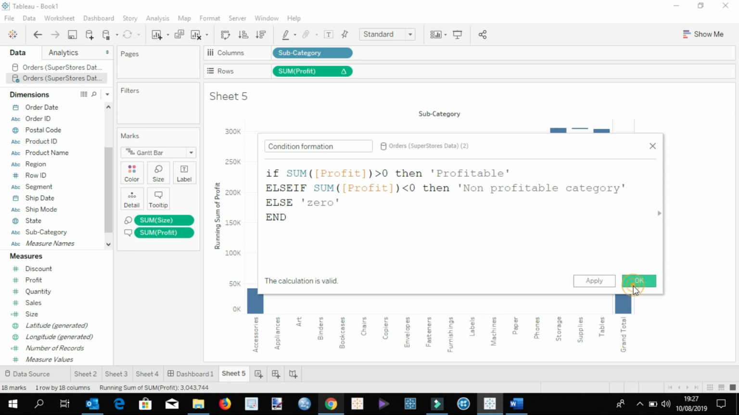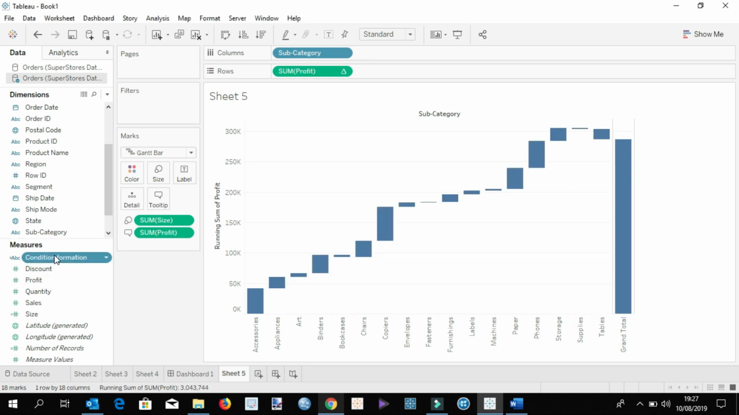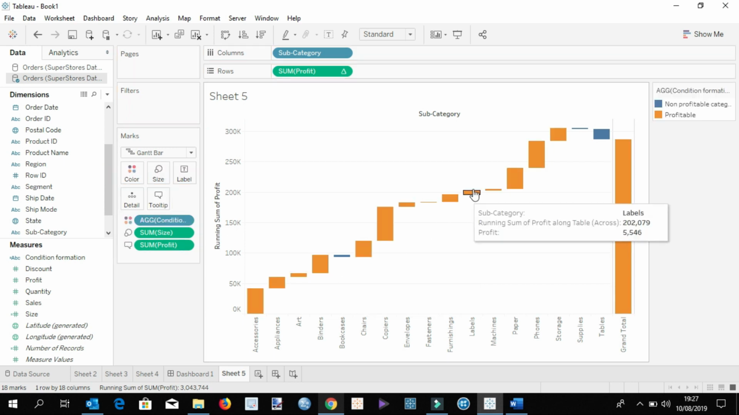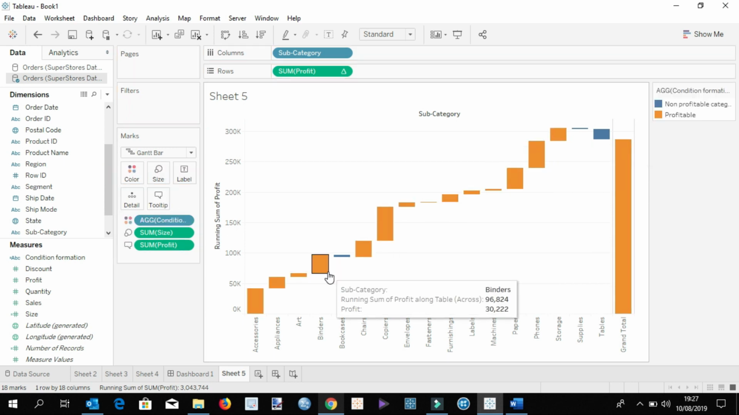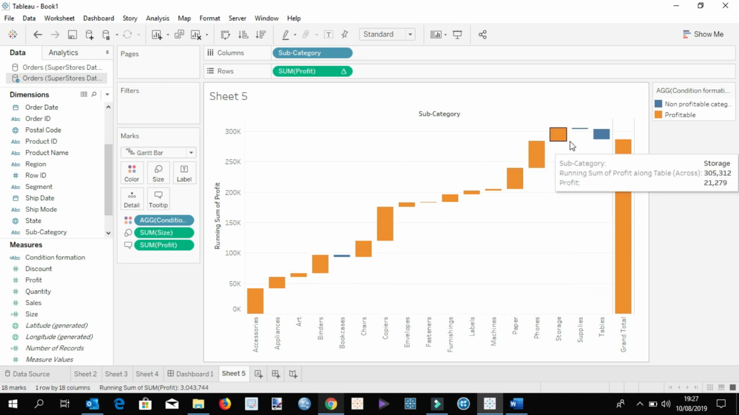So I say OK, and I'm going to apply this condition to my view. And I will apply it at color level, so I'm going to drag it to color. And now you can see I'm able to color my views, showing who is contributing positively and who is contributing negatively. But I wish I could change the colors so that cases of negative contribution have a red color and positive contribution have a green color.